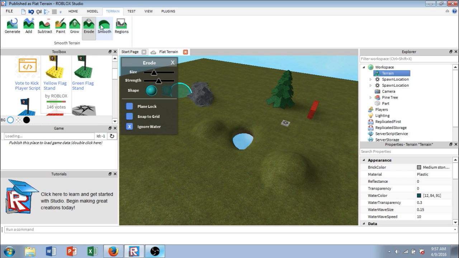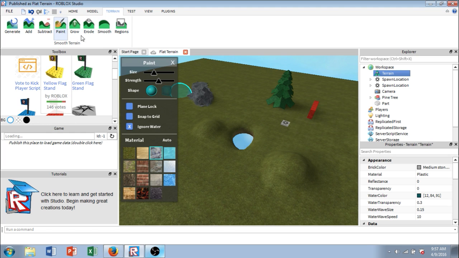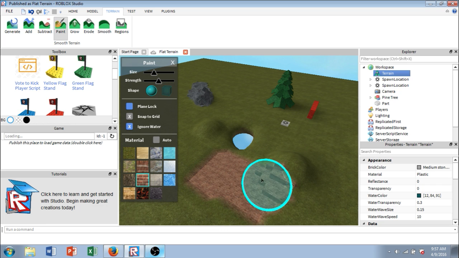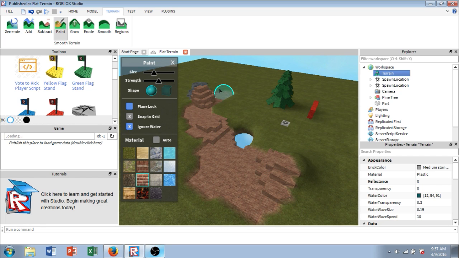And there's also Smooth, and you can Paint. If I wanted to make a brick road, I click on Paint, click on the brick texture, and you can look, it will create bricks wherever I drag the mouse.